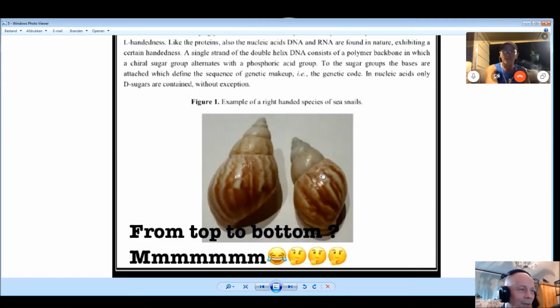But I have one question. So what you're saying is, for you in Australia, the shells will be left turned, and if I look at the shells, they will be right turned. Yep. So here is the opening here, but on my side it will be on this side. Okay.